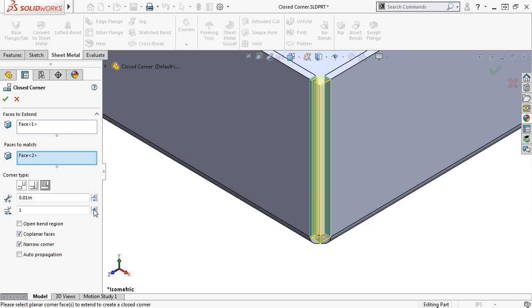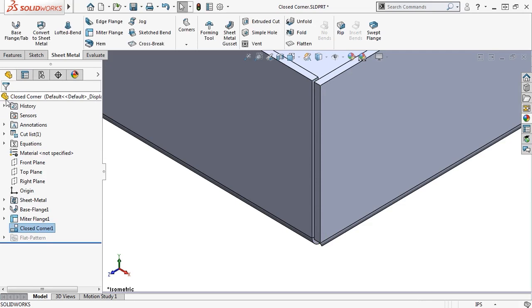Also, when using the overlap or underlap option, you can specify a ratio that will determine the extent of the overlap. This ratio can be any value between 0 and 1. When using 0, there will be no overlap. When using 1, you will have a full overlap. I'll click OK, and the closed corner feature is complete. By the way, I could have selected more than one corner to close. If you do select more than one corner, the same corner type you select will be applied to all corners.